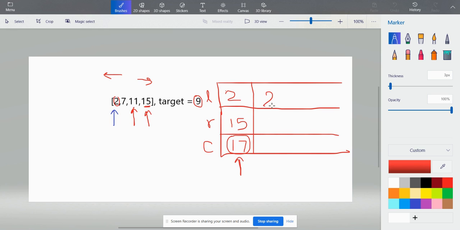Now my left value will remain the same. The left pointer should have the index, but just for explaining, I'm putting the values here. Okay. So I'm going to reduce my value. I'm going to get 11 here. 2 plus 11 is 13. 13 is still higher than 9.